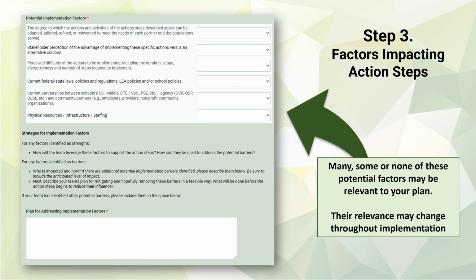So for any of those implementation factors, whether they be really supportive or potential challenges, you're going to be writing some additional information down below. For any factors that are strengths, how's your team going to leverage those factors to support the action steps, right? That's our natural next step there. And how can they be used to address the potential barriers? So be strategic. If something is going really well, how can you leverage that, adapt it, expand it, use it in a new way to address some potential barriers that you've identified?